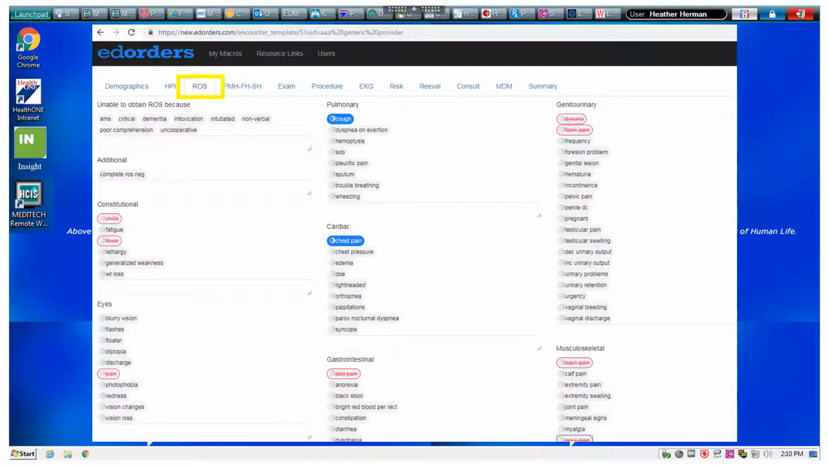Buttons are structured the same way in the ROS tab. Red line documents symptoms as negative, and blue documents symptoms as positive. It's important to note that scribes need to document the review of systems very carefully, ensuring positive and negative symptoms are not conflicting.